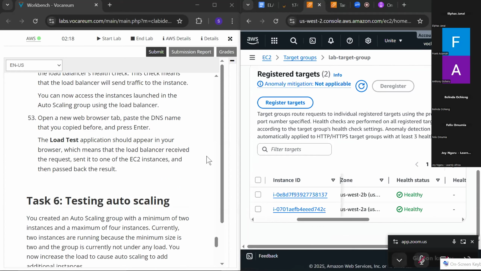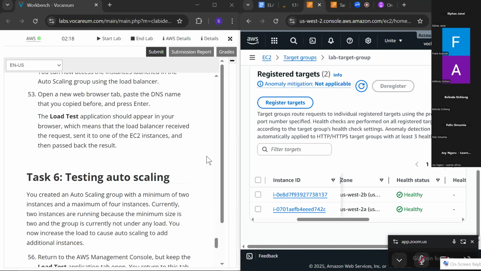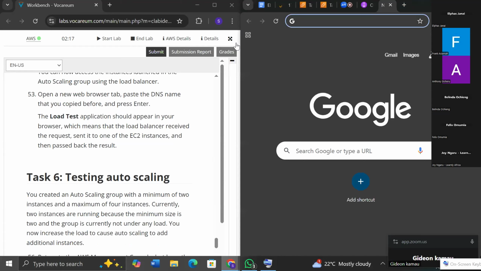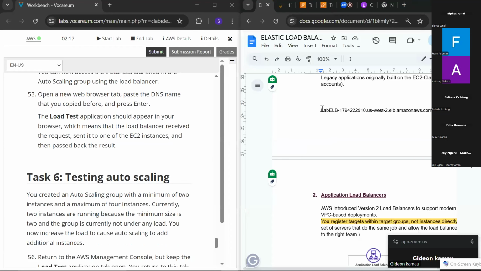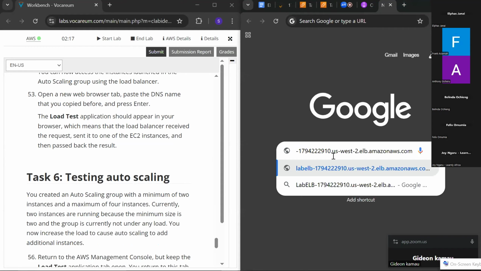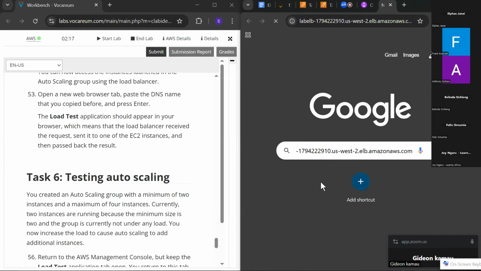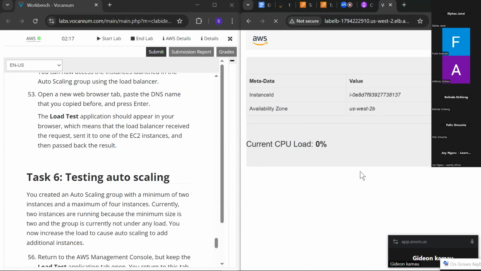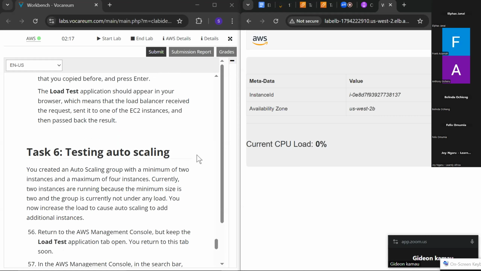So open a new web browser tab, paste the DNS name that you copied before and press enter. Can paste it there, then press enter. The load test application should appear in your browser, which means that the load balancer received the request, sent it to one of the EC2 instances, and then passed back the result. So we are good up to that point. You can give us a thumbs up if we are together.